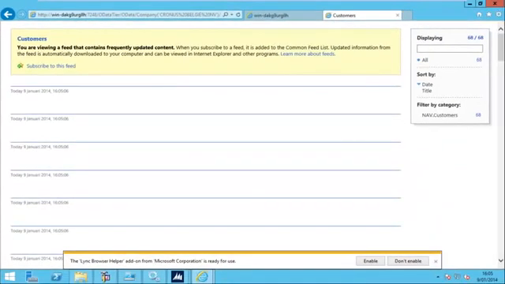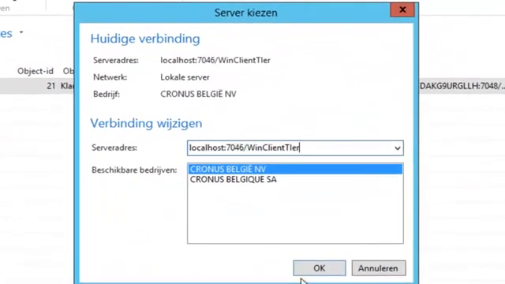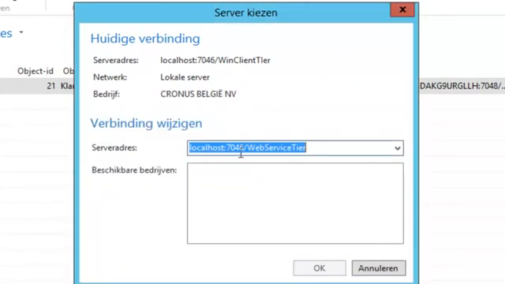Now, these services specifically run for web services and OData. If I, for instance, try to connect to the web services tier on any port, it will not be available. I didn't enable the client services, which means I cannot connect with the Windows client to this tier.